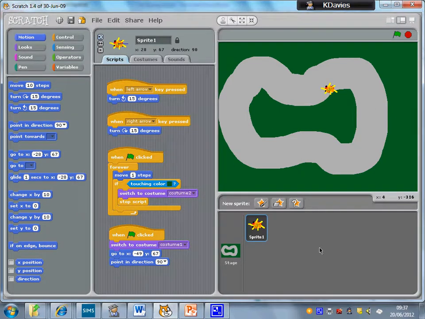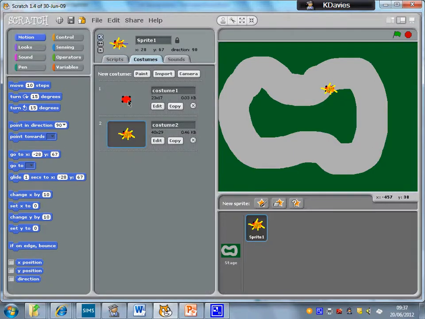Okay, so the next stage in our game is to actually add another car to our racing car game so that we can actually race the two cars. So in order to do this, the first thing you're going to need to do is swap your sprite back to the original car. So go to the costumes and change it back to the original car. Okay, you can see on the right hand side of the screen now that's actually changed back to the original car. We're going to copy it.